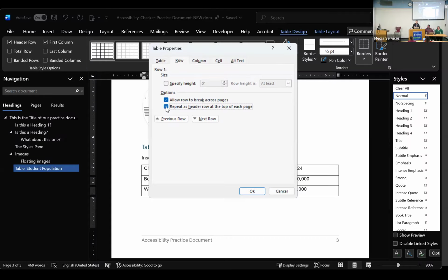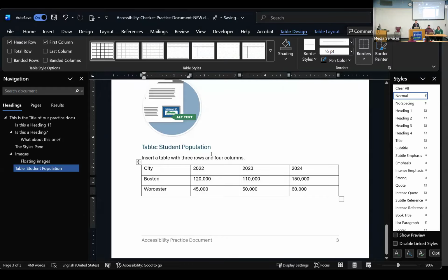Now, one of the reasons to get into the habit of repeating the header row at the top of each page is if somebody else takes your document and enlarges the text, all of a sudden your table goes across a couple of pages and your header row is left at the top, and they have no idea where they're going in your table. So definitely make sure that box is ticked. Just double check that the top row is your header row. And then we say okay.